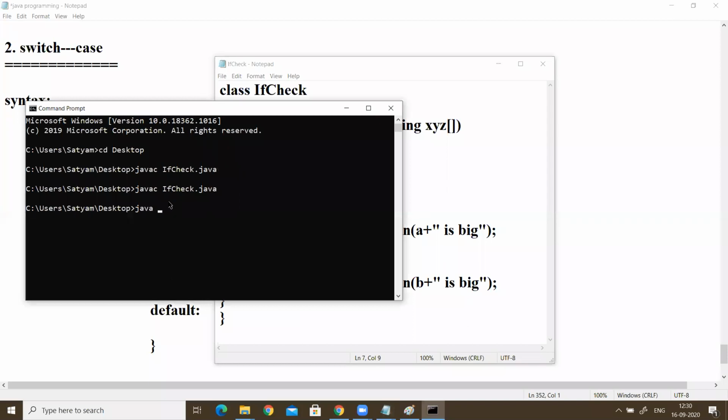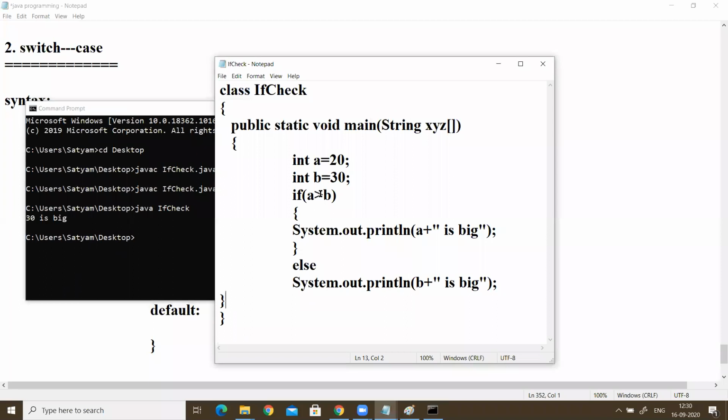Now we can run this if check. 30 is big. So if this condition is false, then it enters into the else block. I didn't write the open and close braces in one place, here I wrote them. Whether you write them or not, no problem, but if it contains more statements, we must write the open brace and close brace. If it contains only one statement, then we need not write them. This is about the if check.